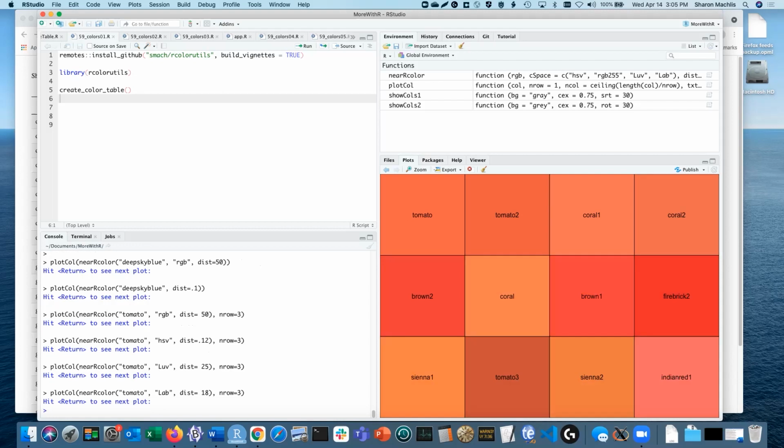Okay, hopefully you get the idea. I didn't see either of these functions in main base R without running the colors demo. So I pulled the code for that near R color and plot call functions into my new R colors utils package also.